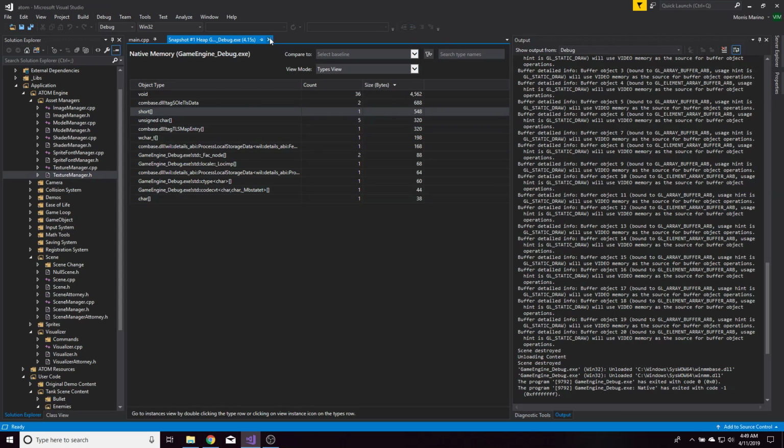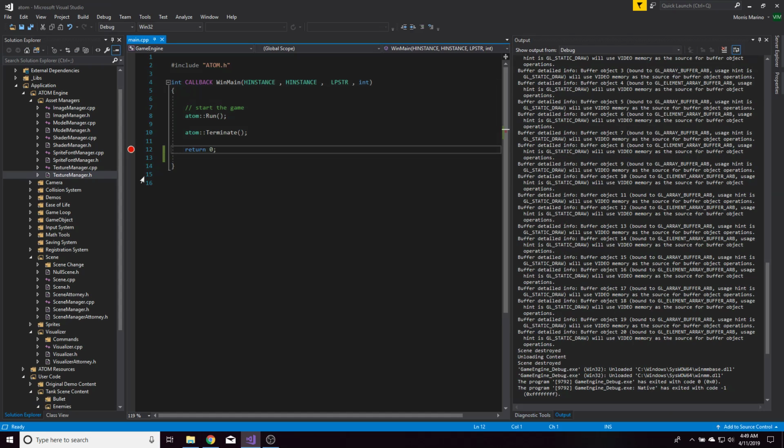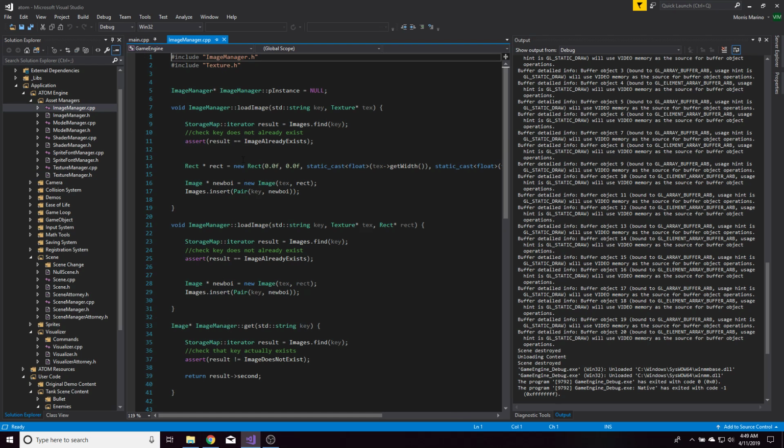Anyway, I solved most of the leaks, at least all the major ones. You don't even want to know what it looked like, although it was a lot better than I thought it would be. So yeah, that's the leak situation.